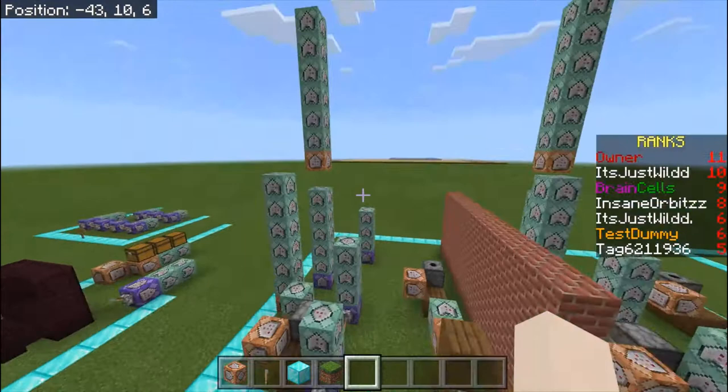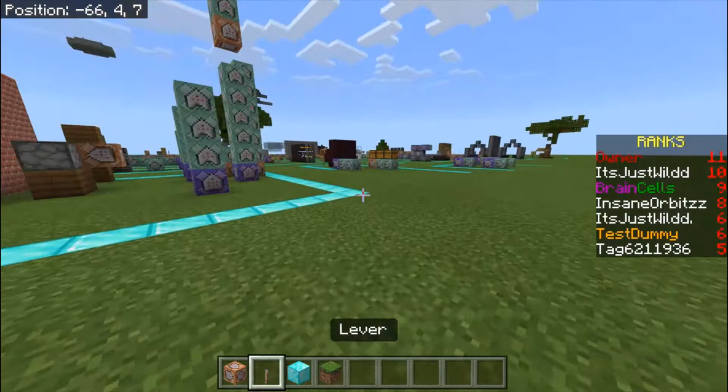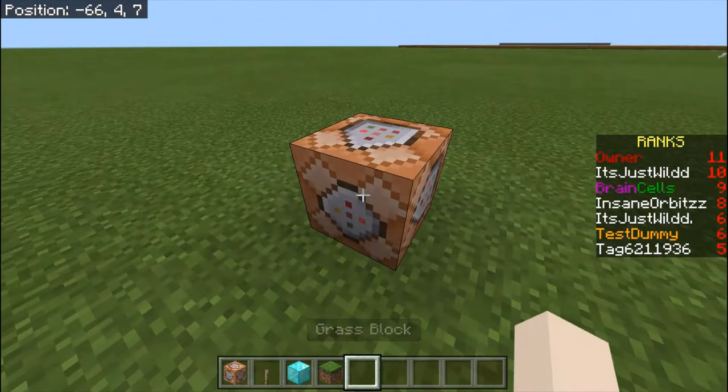What you've got to do is, you've got to start. When you get started, you can work from there. So you place a single command block down, and you work from there. That command block right there is the first command block you use.